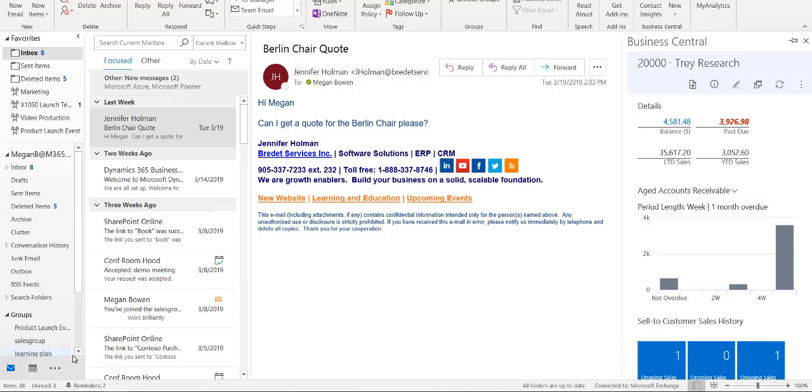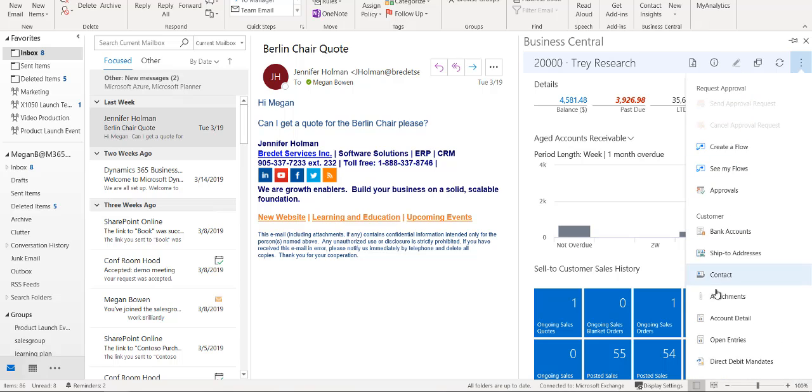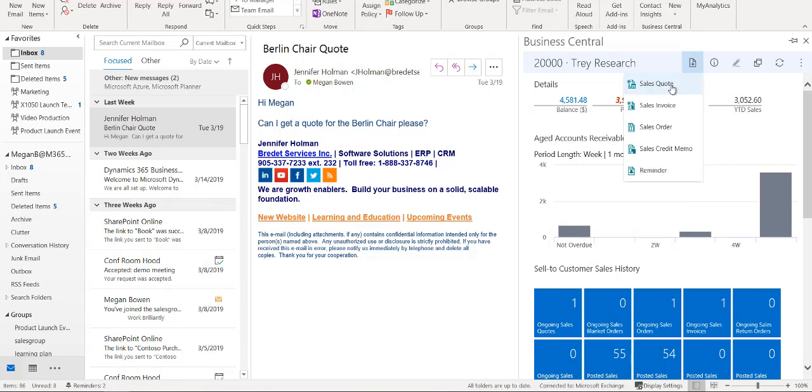Navigating to our Outlook, I've received an email from Jennifer Holman asking for the Berlin guest chair. I've already gone ahead and accessed my Quick Insights here. Within Quick Insights, it's giving me similar information about the customer that I saw within the customer card in Business Central. From here, I can do different transactions, look up different information, or I can select new quote, invoice, order, and so on. Let's go ahead and say a new quote, since Jennifer has asked us for the Berlin chair.